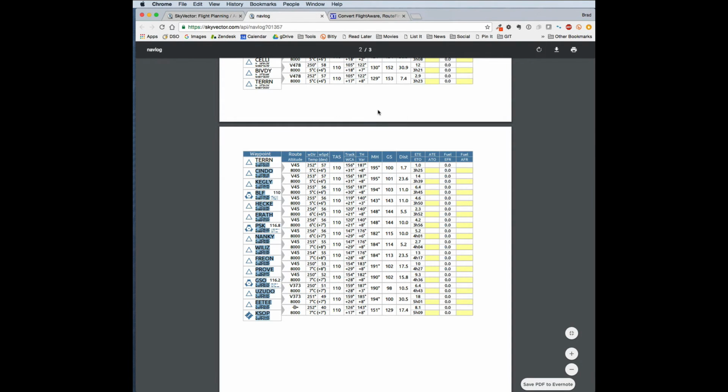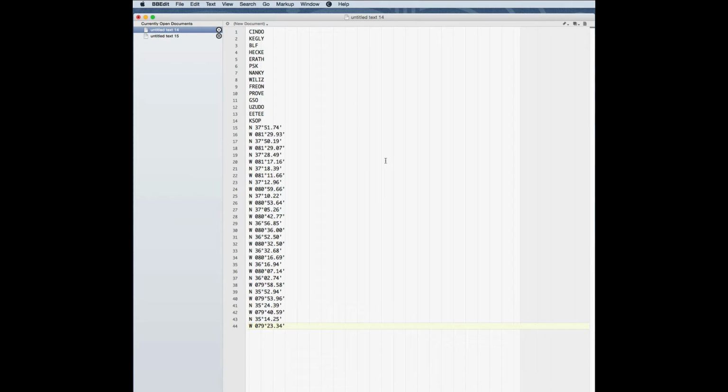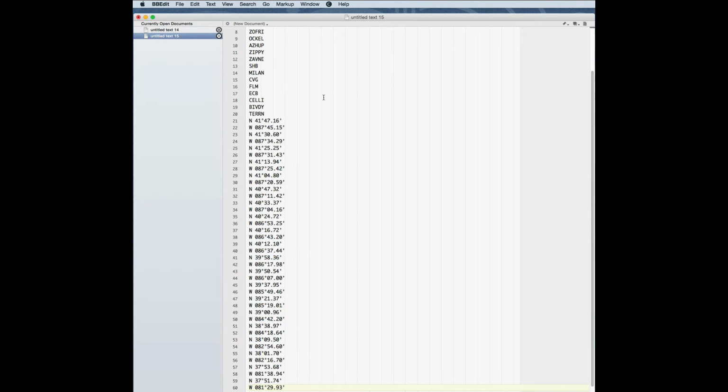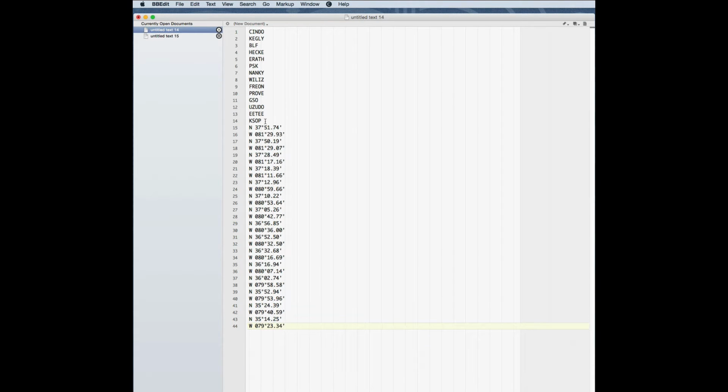Then head over to my editor. And this is a plain text editor. You can't use Word. You don't want any extra junk in there. And I've got two documents open. So that was the second set of waypoints. Here's the first set of waypoints starting here at Midway. So I'll go back to that second set.